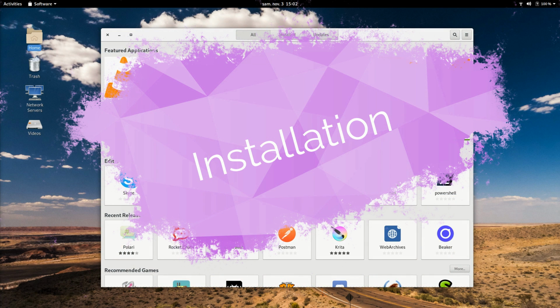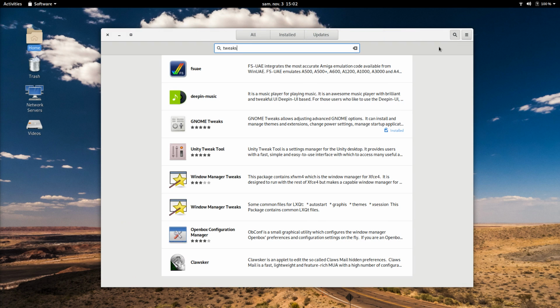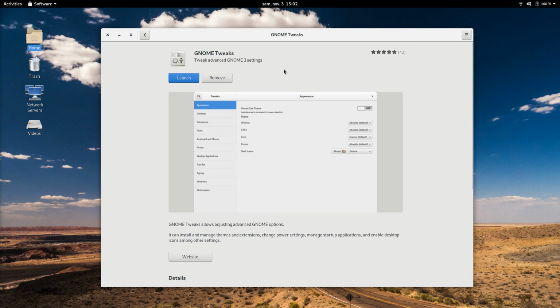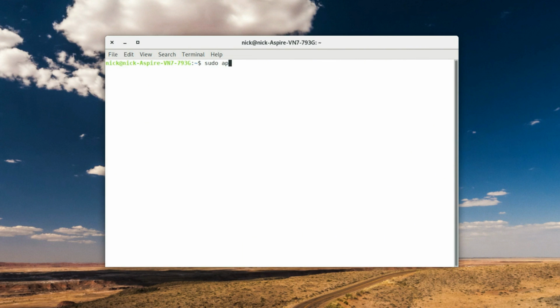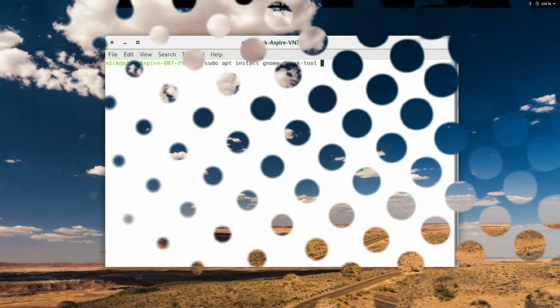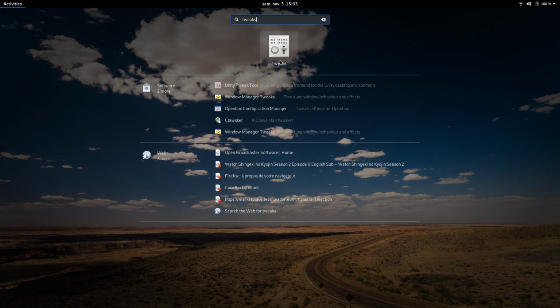Installation. GNOME Tweaks should be available in most distributions' repositories. Just look for it in your software center or app center and install it. If you can't find it, you might need to enable additional repositories such as the Universe repo on Ubuntu. The package name is often gnome-tweak-tool. Once it is installed, you can start it like any regular application, through the Activities view for example.